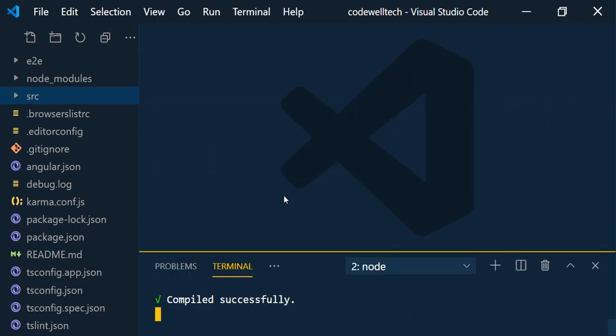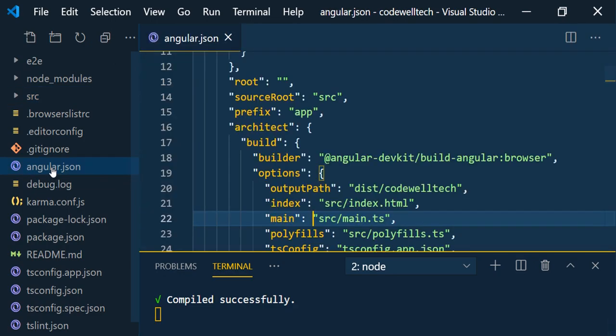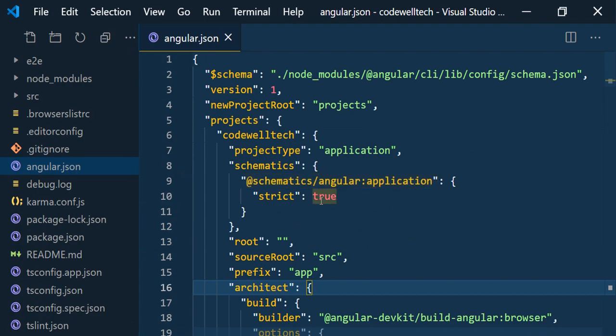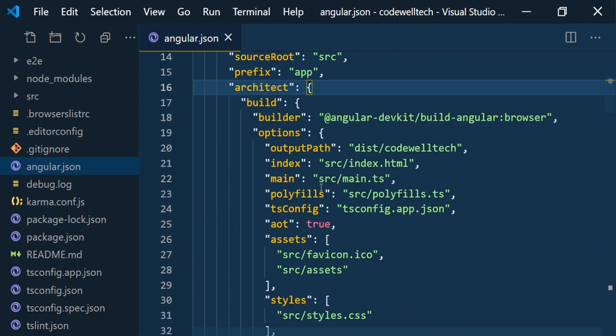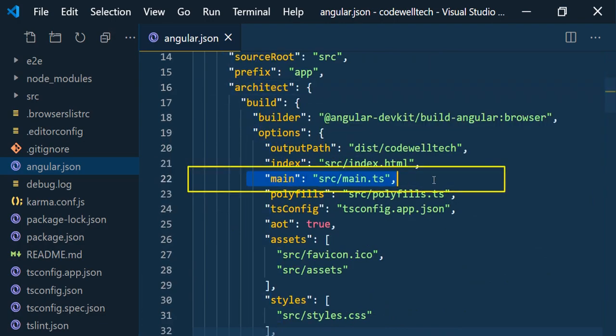We have an angular.json file in our project code. You can see in the Explorer of the Angular project, we can see angular.json here. When you open that angular.json, it has various properties and configurations of the Angular project. And the most important point is the main property here. This main property contains the name of the main.ts file, which is the starting point of the application.